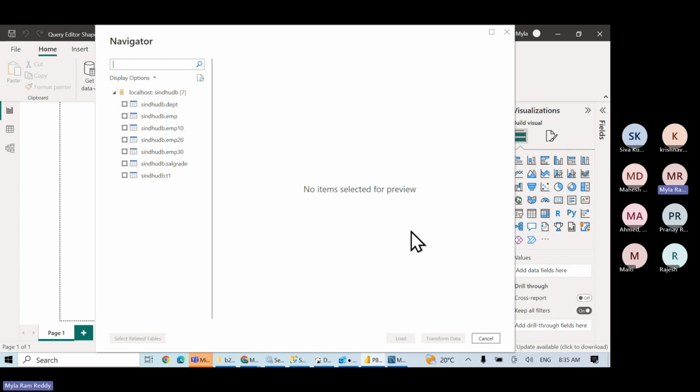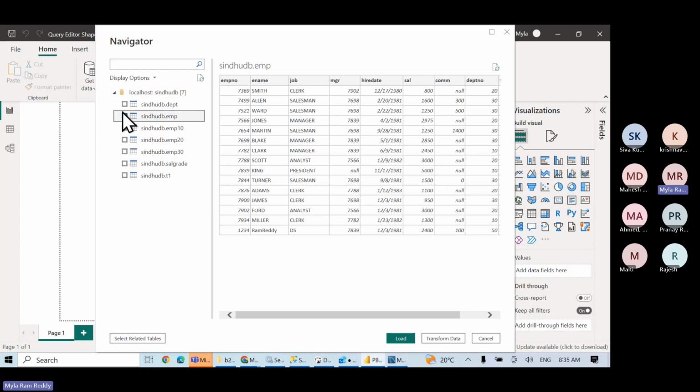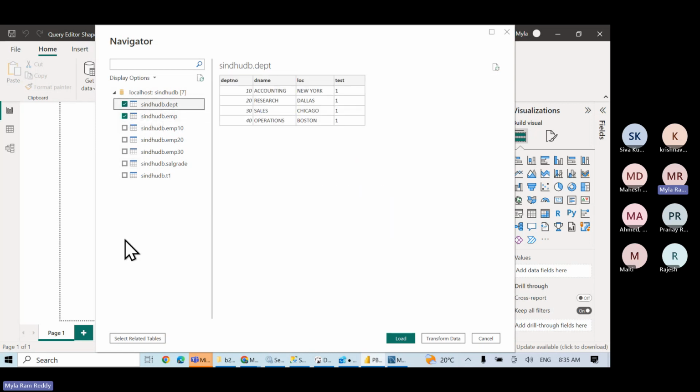Now I can select whatever tables I want. Even though many tables are available, I am interested in only two tables. There is no rule that you have to select all the tables. We have seven tables available, but I selected only these two. Click on Transform Data.